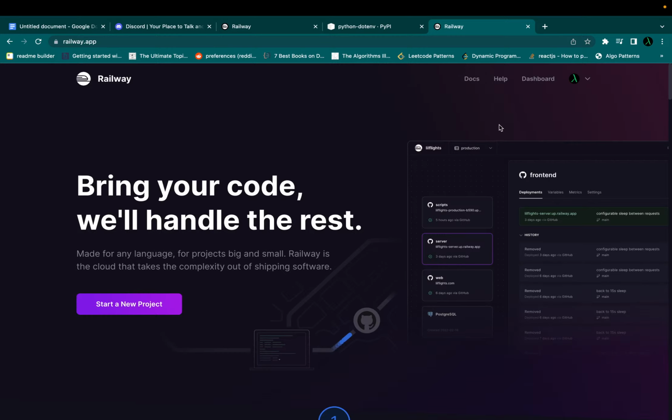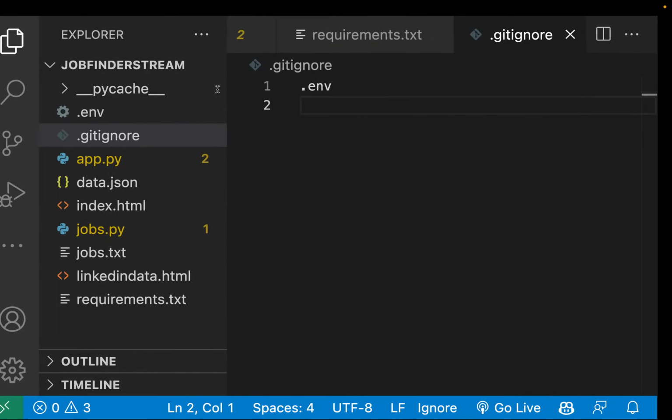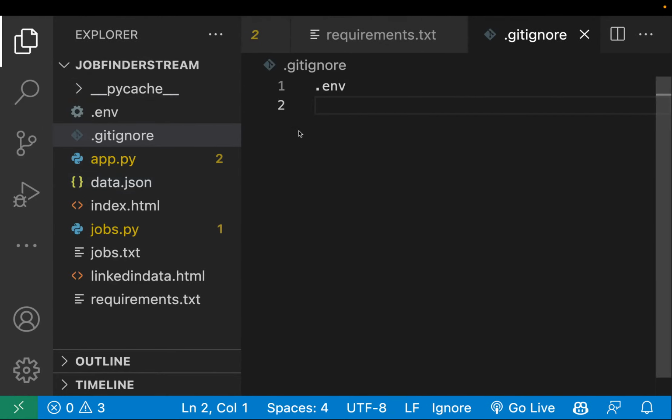Sounds good. The only servers I've heard about for hosting are such as Netlify. There's another one, Vercel. There's many. But for this one, we're gonna be hosting this on Railway.